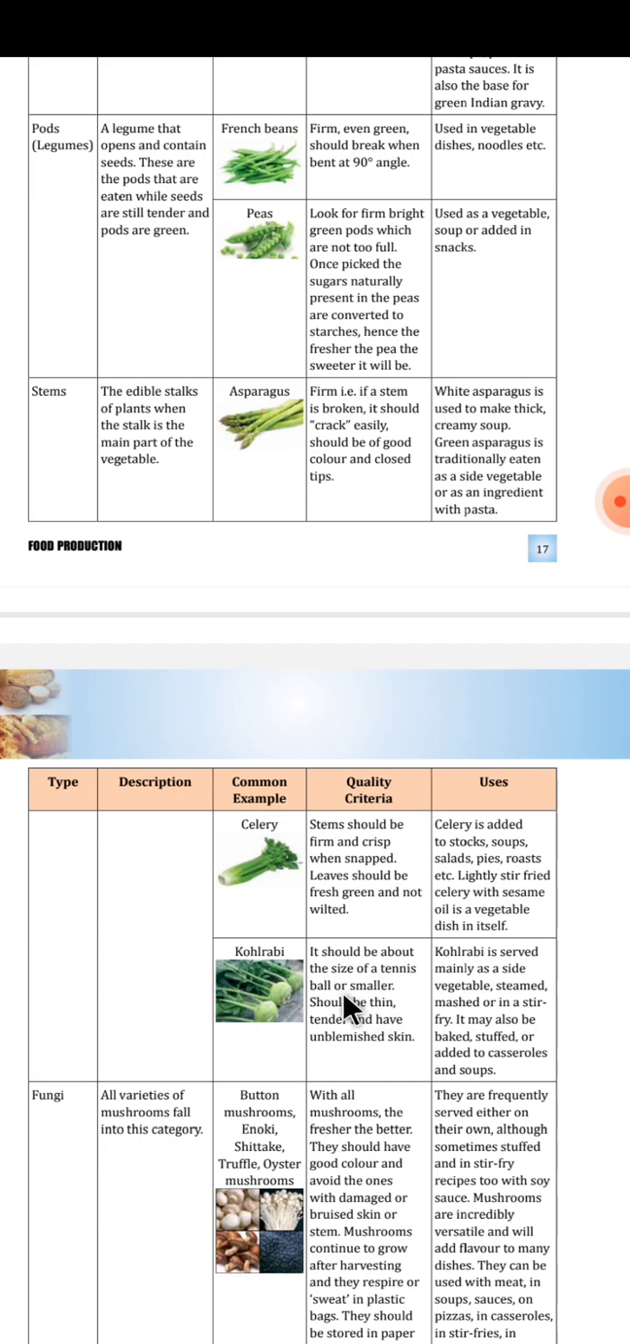Kohlrabi should be about the size of a tennis ball or smaller. It should be thin, tender and have unblemished skin. Kohlrabi is served mainly as a side vegetable, steamed, mashed or in a stir fry. It may also be baked, stuffed or added to casseroles and soups.